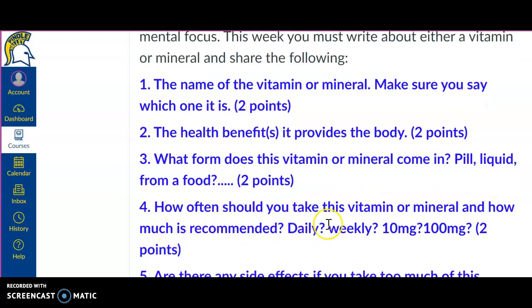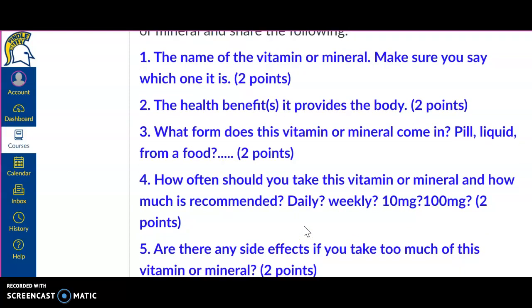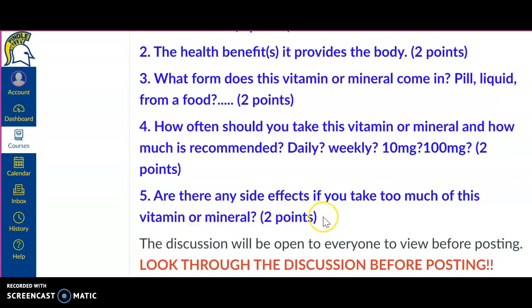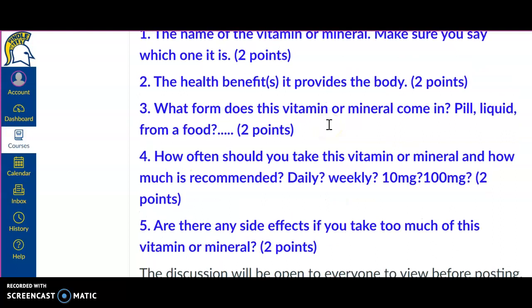And then how often should you take this vitamin, or mineral? Research that and let me know how much is recommended. Should you do it daily, weekly, how many milligrams, or whatever form that it should be taken in? And then the last part is, are there any side effects if you take too much of this vitamin or mineral? So sometimes too much of a good thing is bad. So make sure that you're looking up if there are side effects for any of these vitamins or minerals and put it in the discussion board.